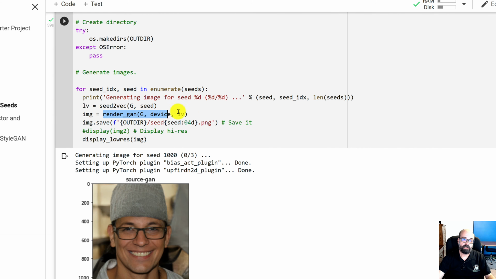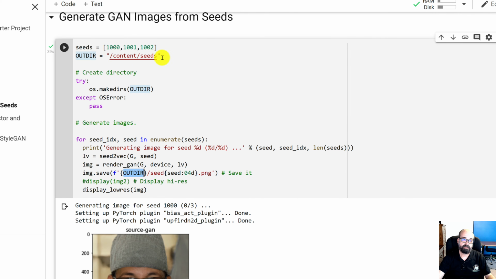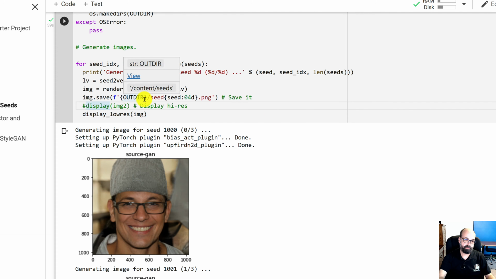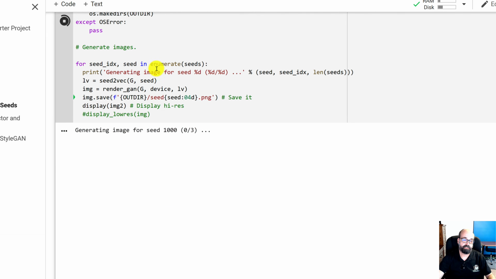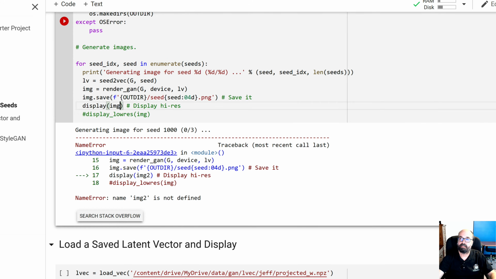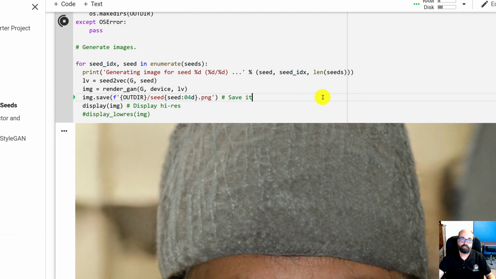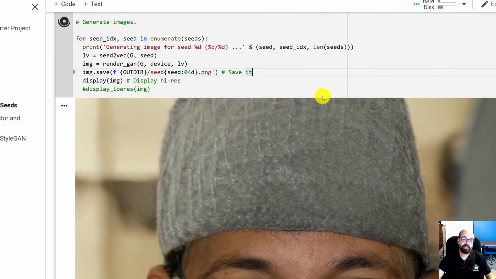I provide a nice function here called render GAN that is going to render whatever latent vector you pass it. And then we are going to save them to PNGs. I'm putting them into this output directory, content seeds. Again, this is on Colab, so you'd want to put this somewhere in your G drive if you wanted to actually save them, or you would download them. If you don't use my low-res display, or if you just use normal display, then you'll get these at their full resolution. Put the correct image type in there. So now we'll get the 1024 by 1024. You can see they're much higher resolution, depending on what resolution the network that you were working with was trained to.